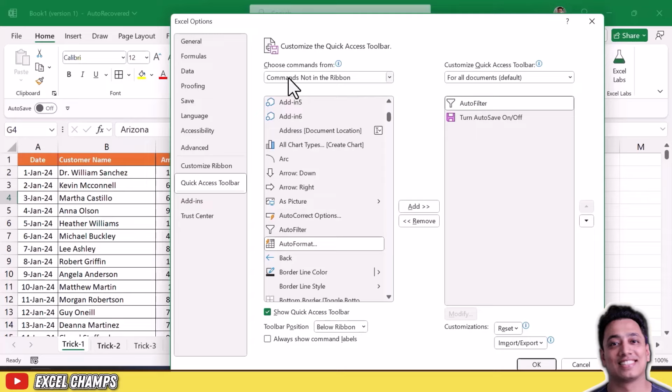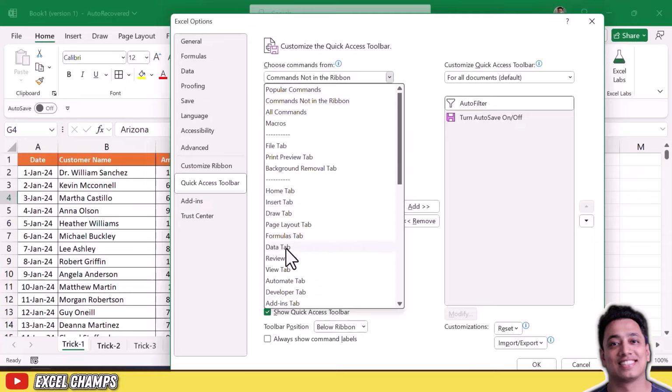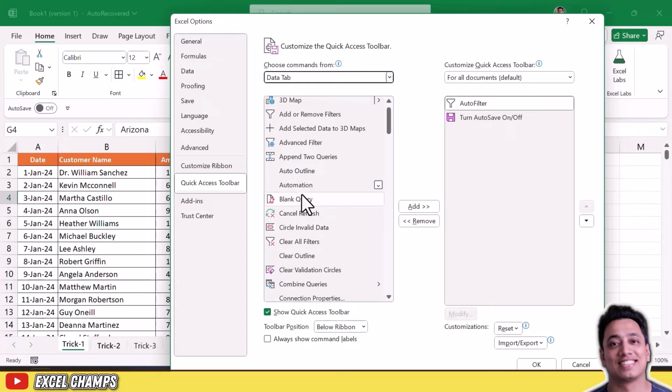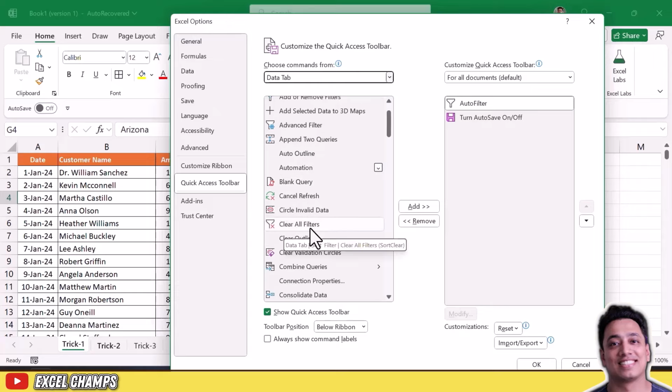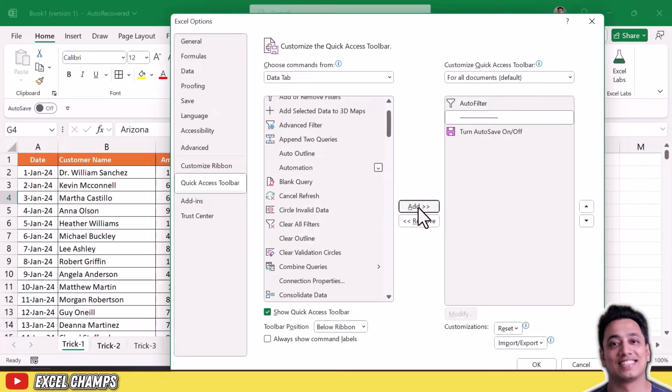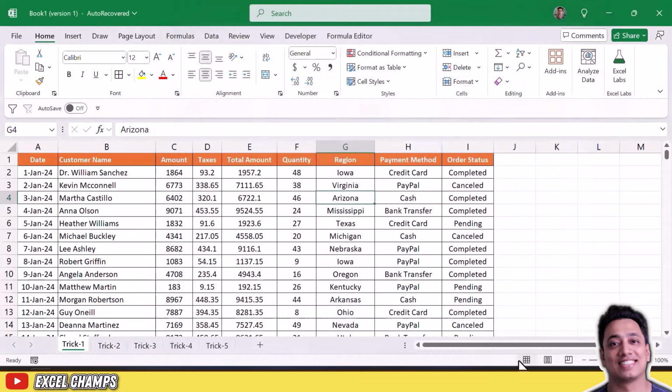Now, along with that, I'm going to go to the Data tab, and from here I'm going to select Clear All Filters. And now I'm going to add it to the Quick Access Toolbar. So first I have AutoFilter and then I have Clear All Filters. And now I'm going to click OK.